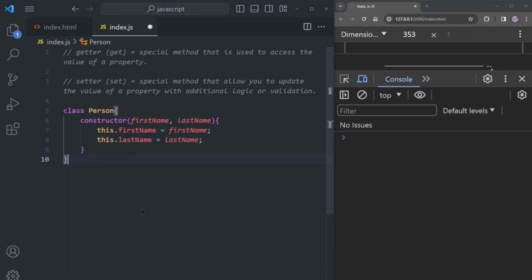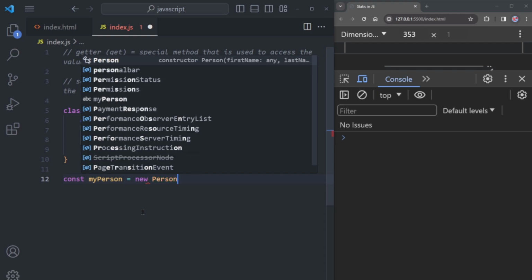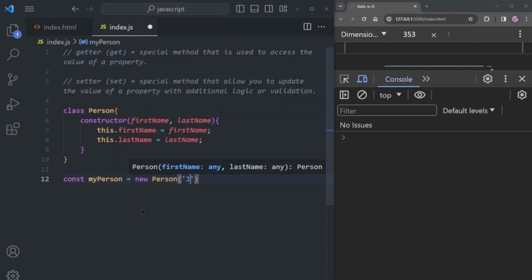Now, let's create a specific person using this class. Give the person the name myPerson, equal to new and the name of the class, Person. When creating the myPerson object, provide the first name and last name as arguments. I want to use the names John as the first name and Doe as the last name.